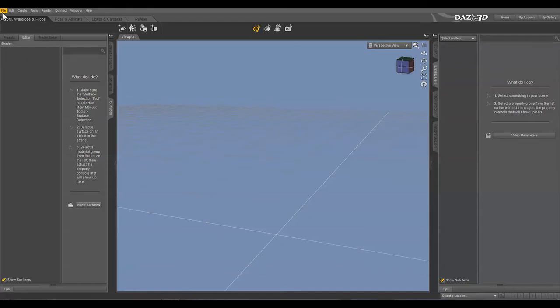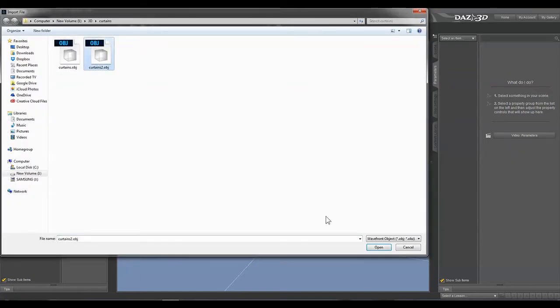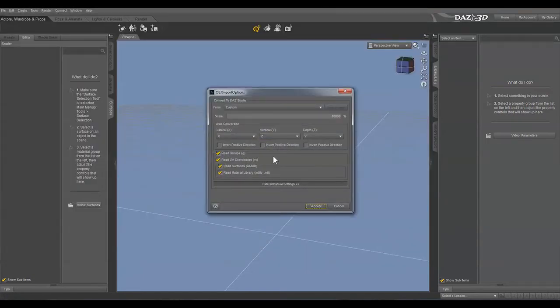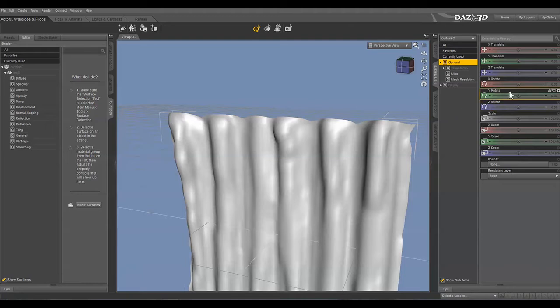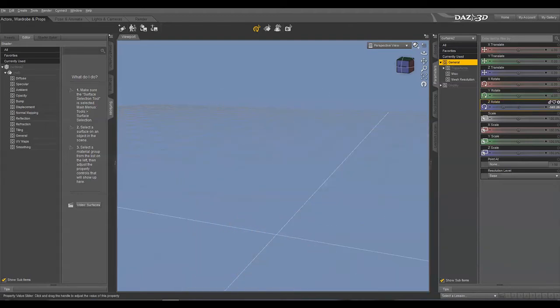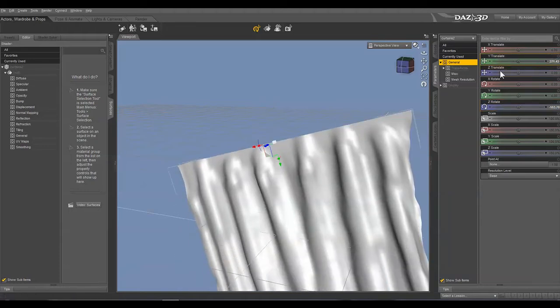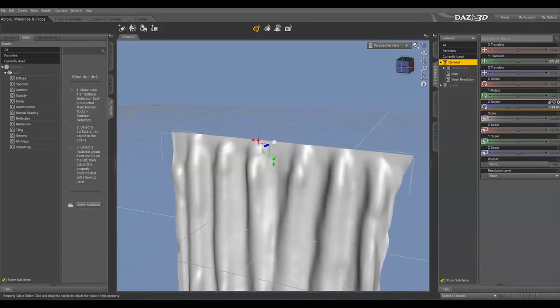So here in DAZ Studio, I simply go and import the OBJ file that we saved in Sculptris. It appears as a plain white, well, curtain. Now we need to move it. If you haven't used DAZ Studio before, you'll note that I am in a tab at the top called Pose and Animate. Let's rotate it first to get it pleasing to the eye.